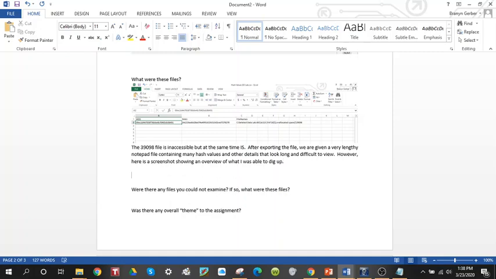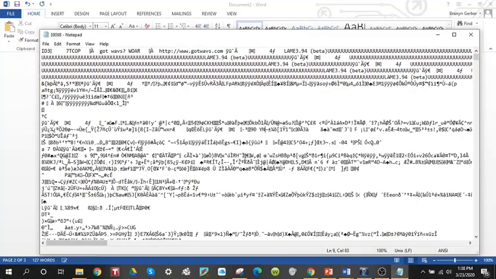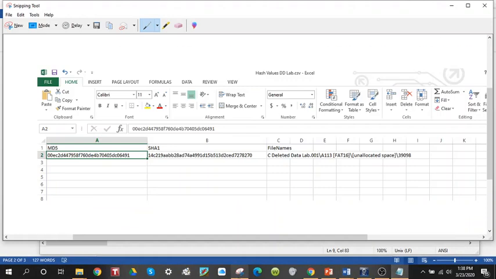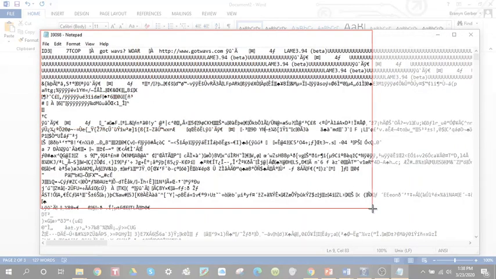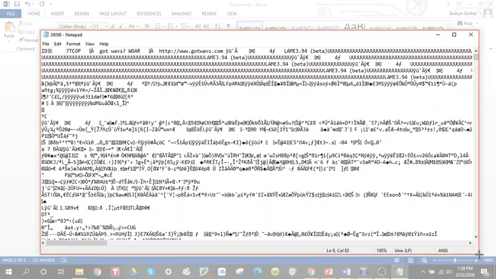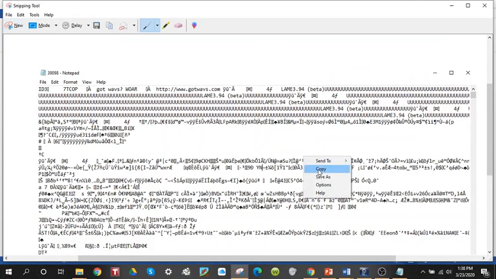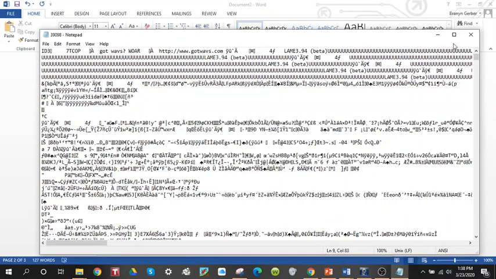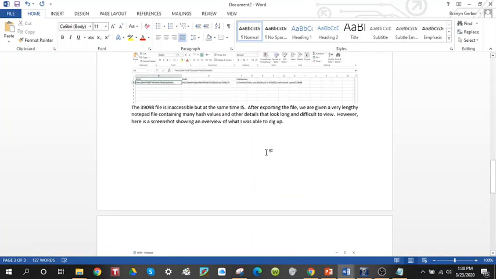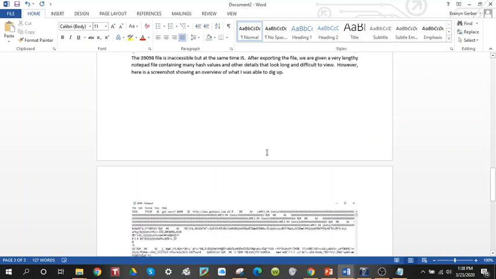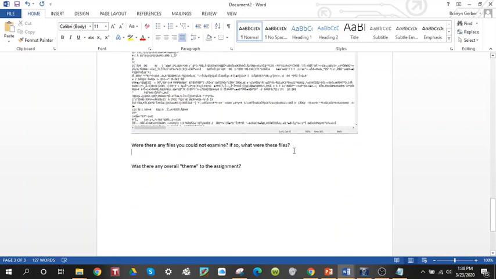So like I said, we don't necessarily need this, but I'm going to go ahead, just for the extra credit possibility, creating a new snip. I'm just going to highlight this, copy, and paste that in. So our next question is going to be, were there any files you could not examine? If so, what were the files?